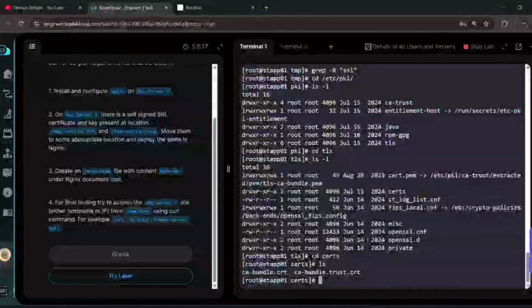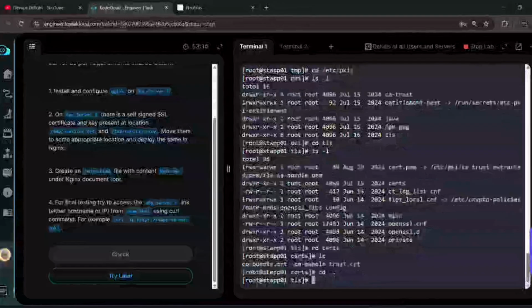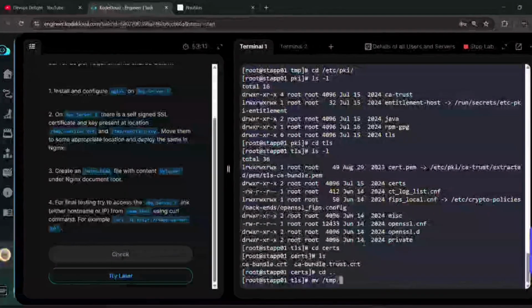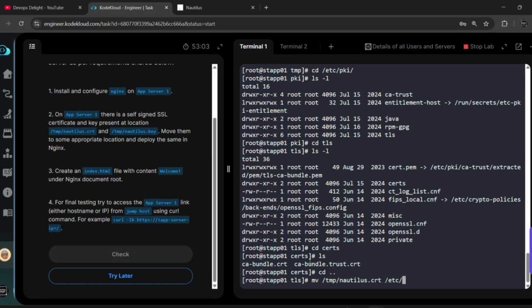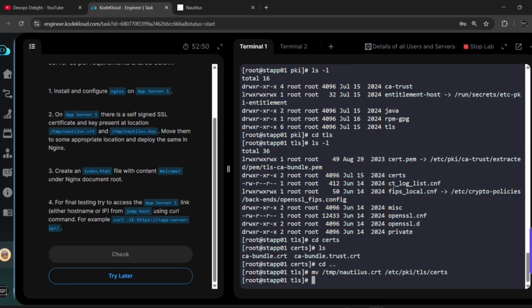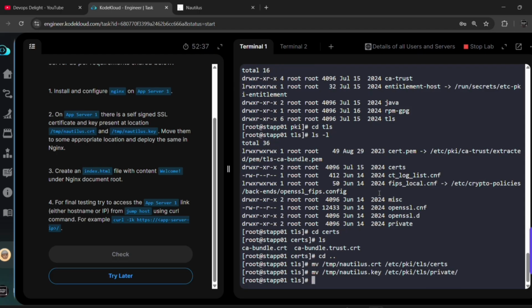Let me show you. cd, mv /tmp/nautilus.crt, and we will be moving it to /etc. Where is the path? pki, tls, and within tls we will be having certs. So we will be moving it here, and then /tmp/nautilus.key to /etc/pki/tls and then private. So we will be moving it here.